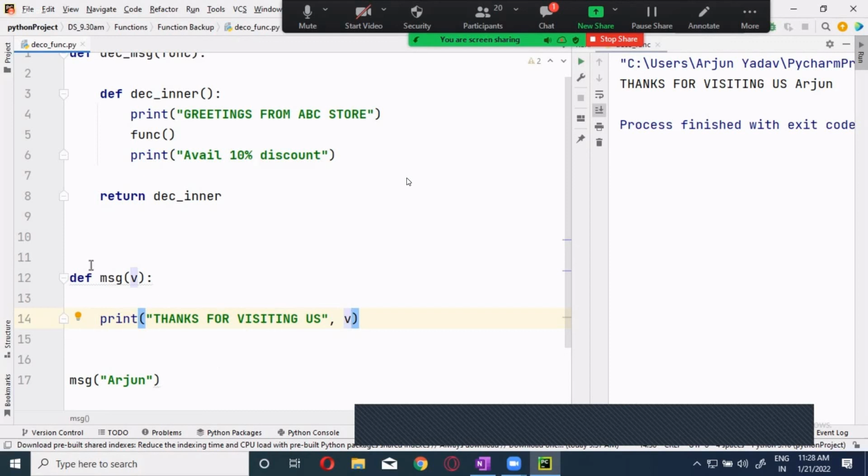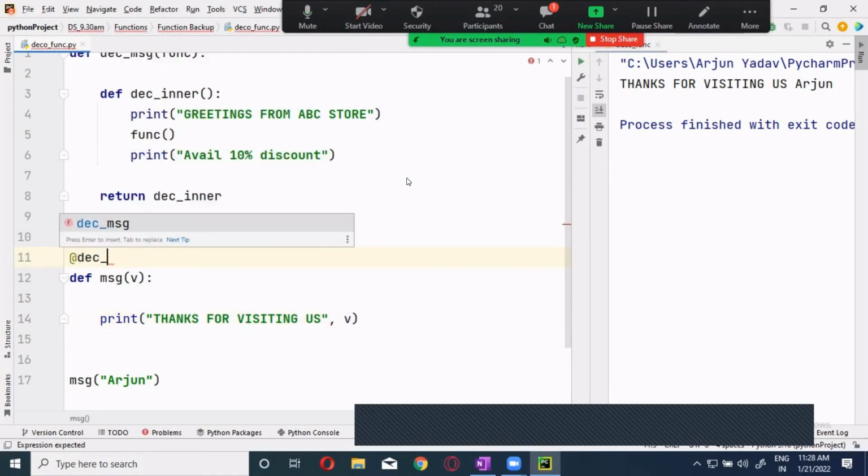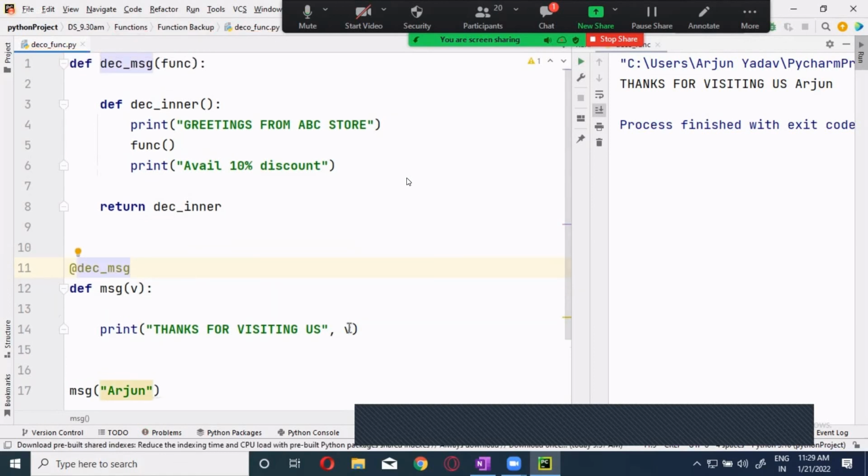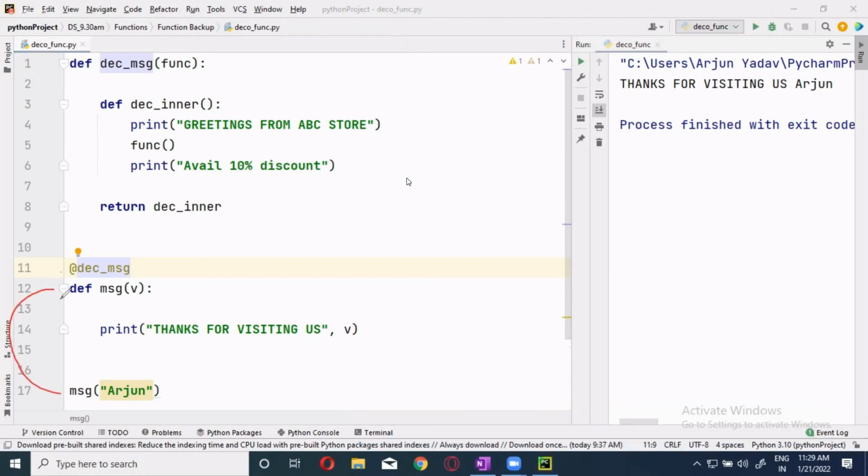Now I am keeping the decorator over here, @dec_msg. Right? Now see this. The original call is called from here. Right? This is interrupted. Now this call is diverted. Okay. Now what will func be having?